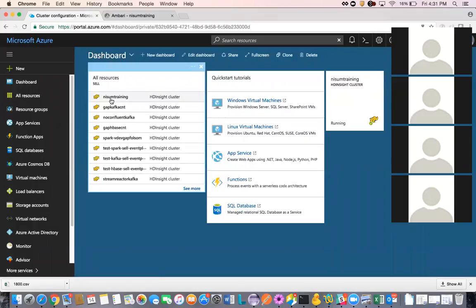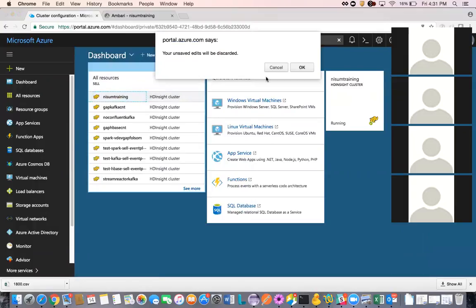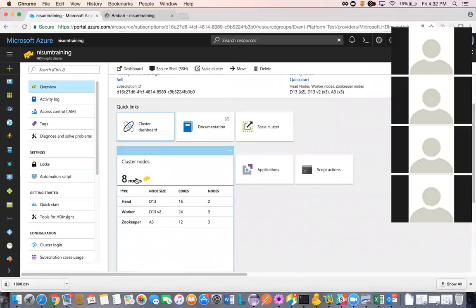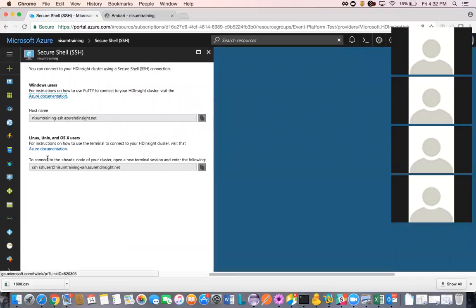Once you go through those steps, you have this Hive cluster here. You have two head nodes, three worker nodes, and three ZooKeeper nodes. Of course, when you create your own cluster, you can change them. Once that cluster is up, it probably takes about 15 minutes to come up, you have the SSH shell and you can log in the same way.